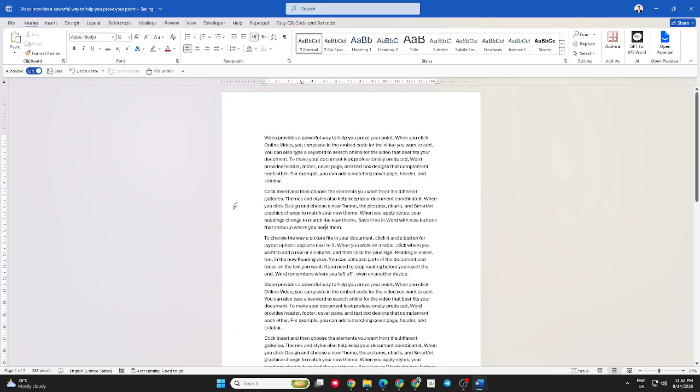And that's how you can fix Ctrl+S not working in Microsoft Word and restore the keyboard shortcut for saving your document.